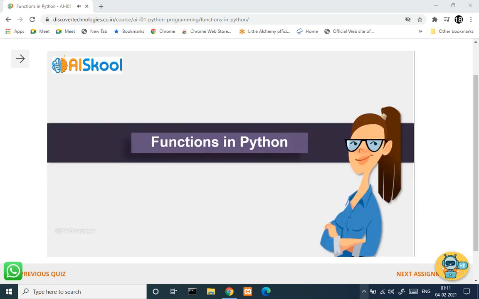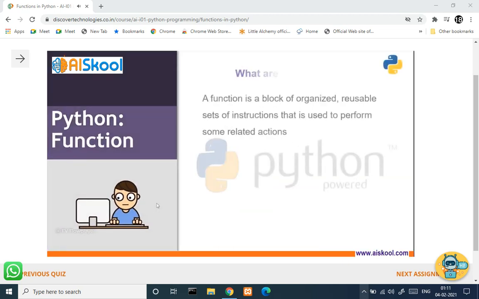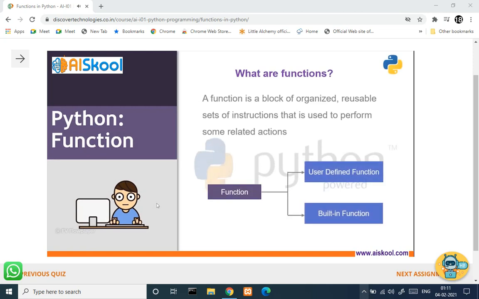So in this session, we'll learn about how you can create and call various types of functions in Python. So let's proceed and learn about function. So what are these functions? Well, a function is a block of organized reusable set of instructions that is used to perform some related action.